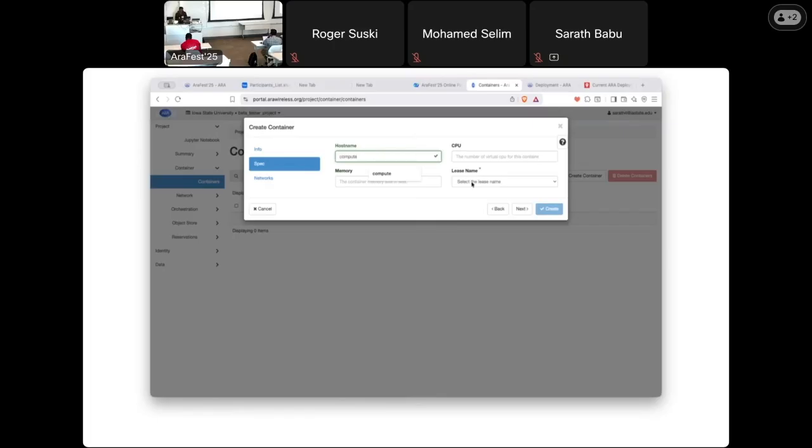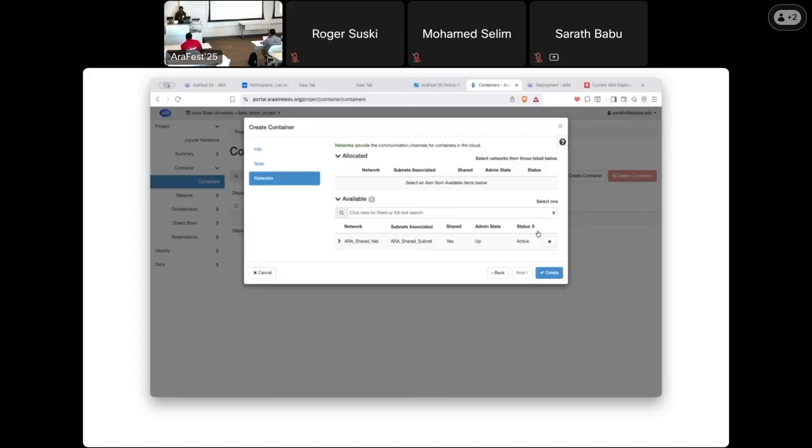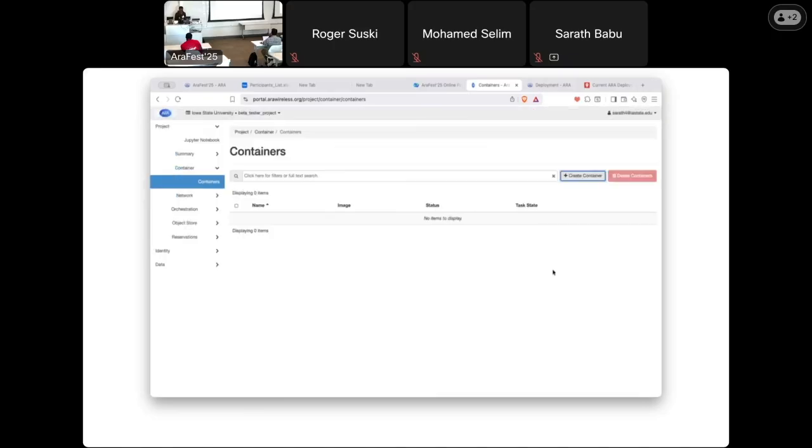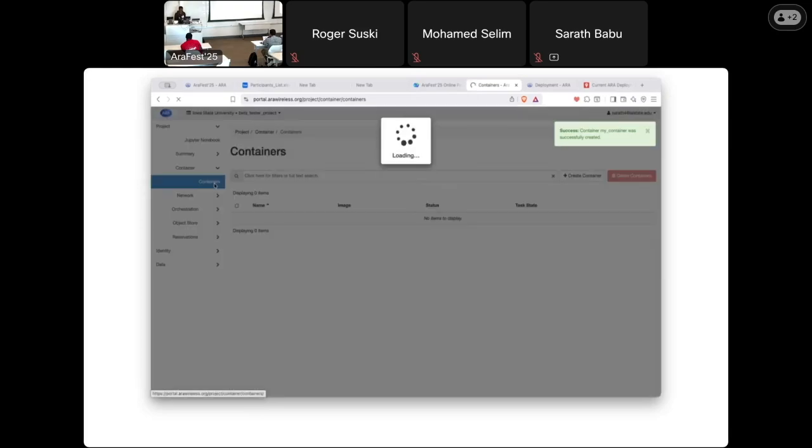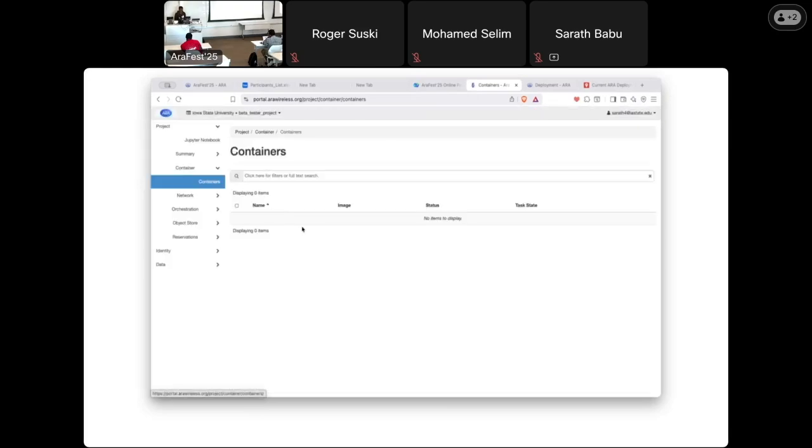Here it's important. You are launching the container on a particular lease, a particular reservation. I created a reservation called my compute lease earlier. I need to select on which reservation I want to launch the container. So I will select that, then select a network here, then create the container.